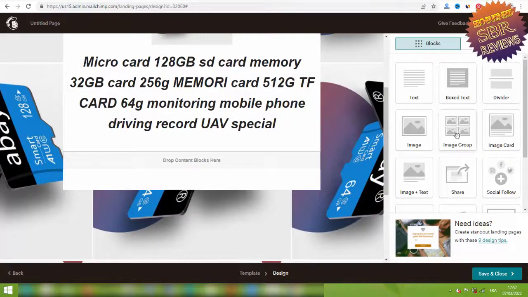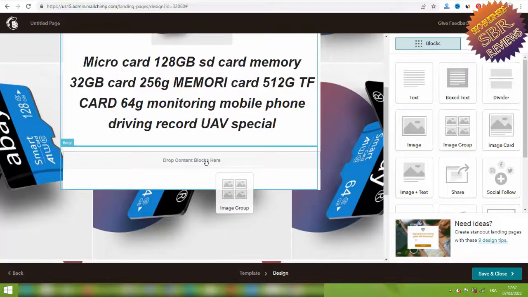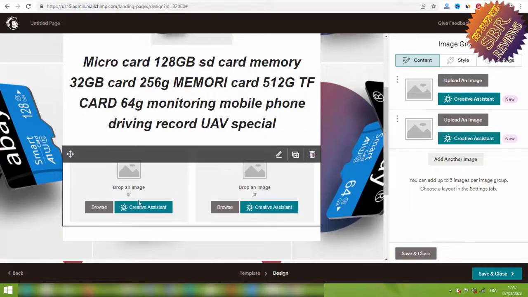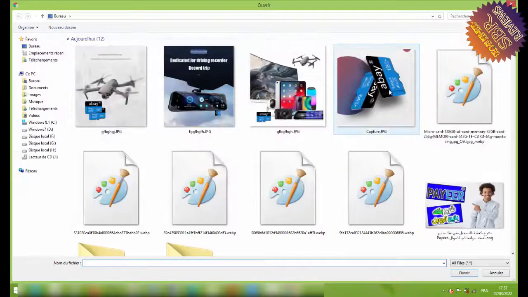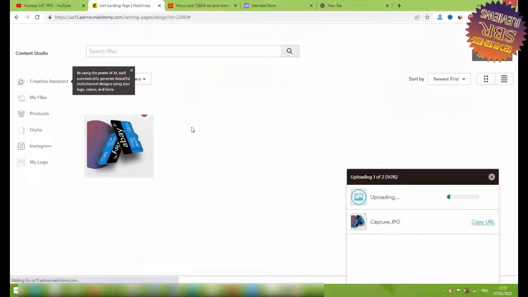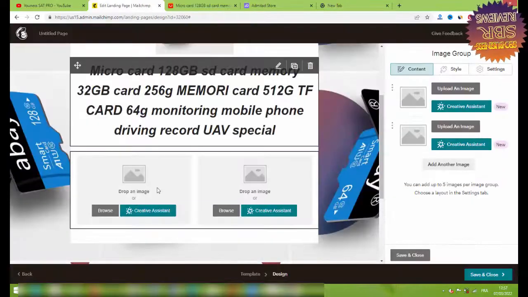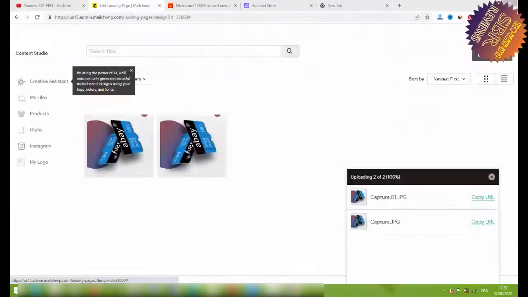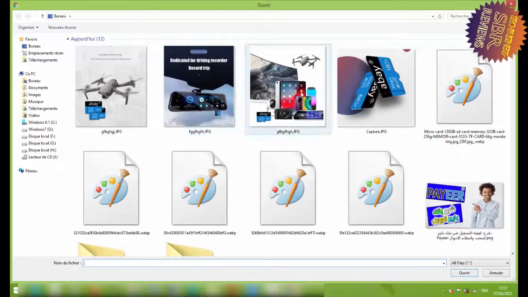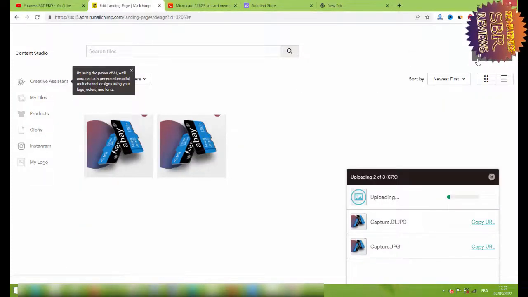Drag and drop image group like that, and add some images. If you want to add one image, drag image. If you want to add a group, drag and drop a group of images and click browse and add images from your computer. I have already downloaded some images from the product setting, and now you can add images to the group, image per image, and browse. I will choose upload, and now I have images here, and as you see I'm uploading the image.